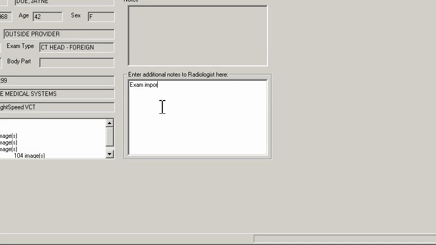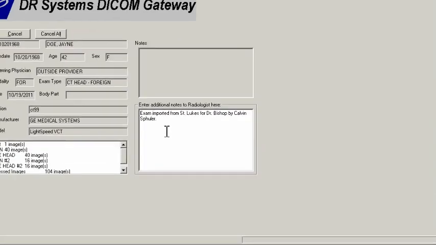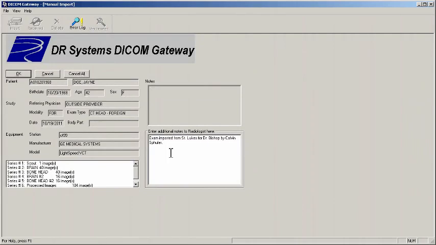imported from St. Luke's for Dr. Bishop by Calvin Spooler. And at this point, we are good to go. We can simply come up here and click OK.